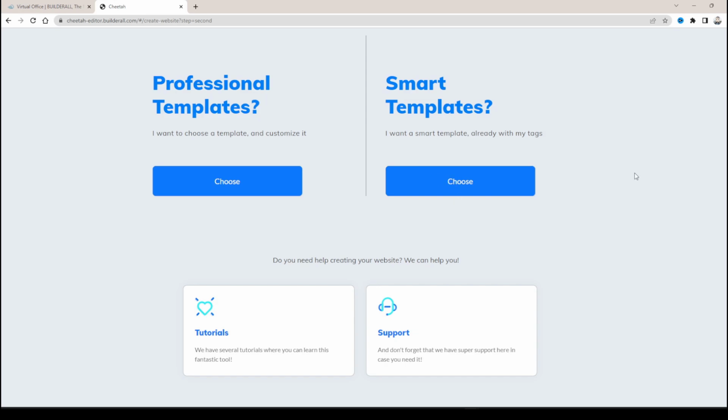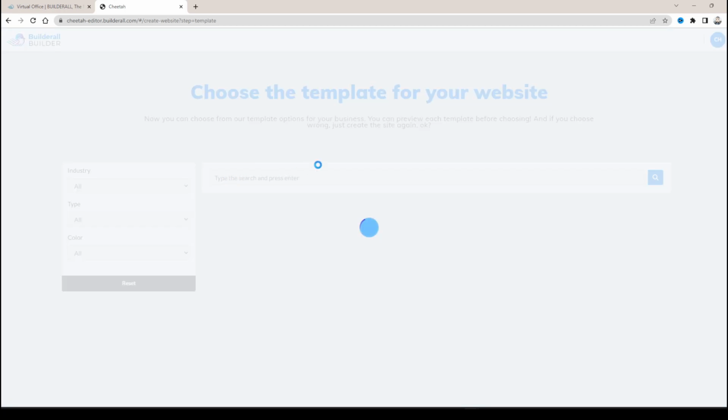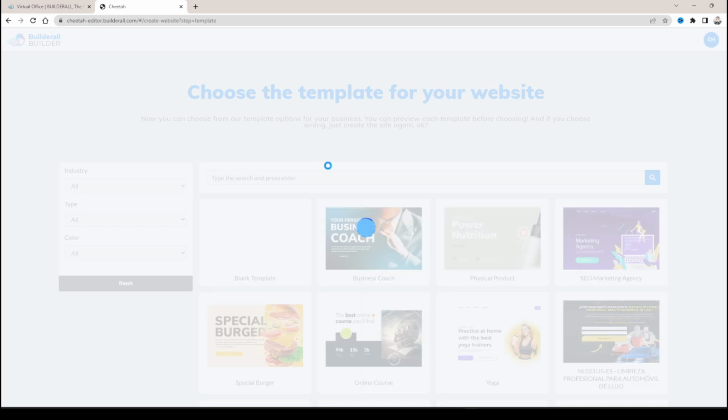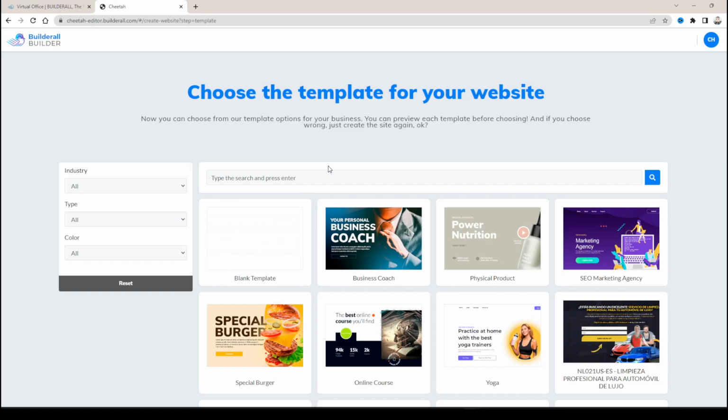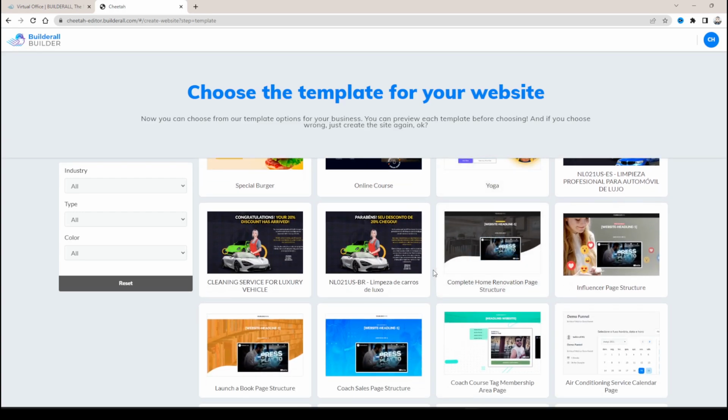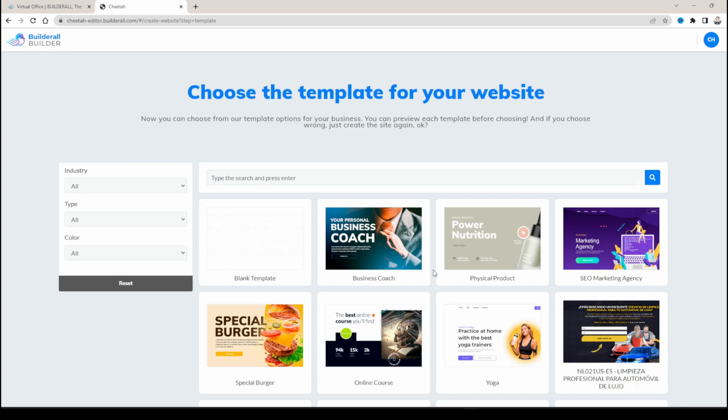If you're new to creating websites, I suggest, of course, you start using a template and then you can customize it from there. So over here we can select a professional template. So here we can see that there are many templates that have been offered. Okay, we'll just start right here on the top with a business coach.